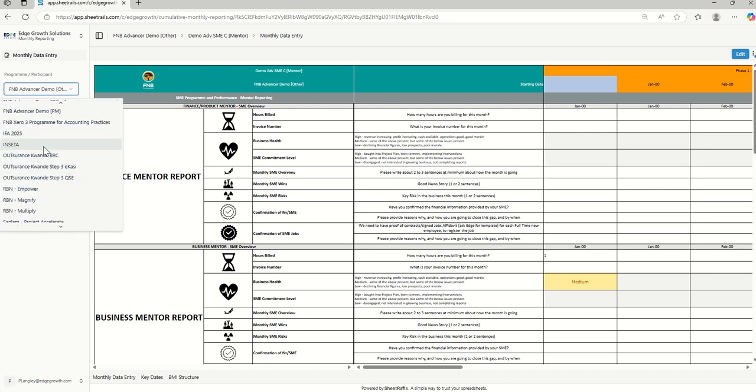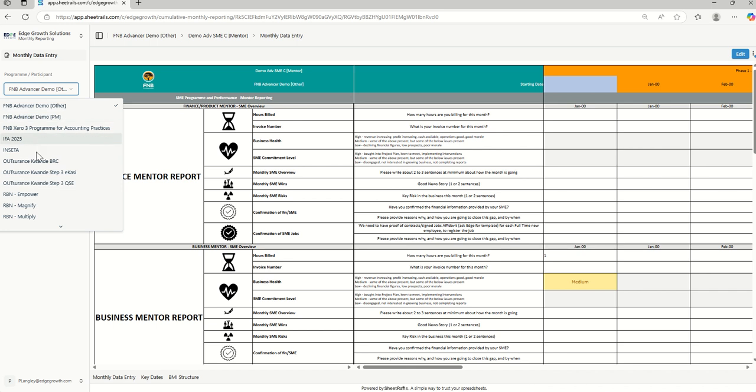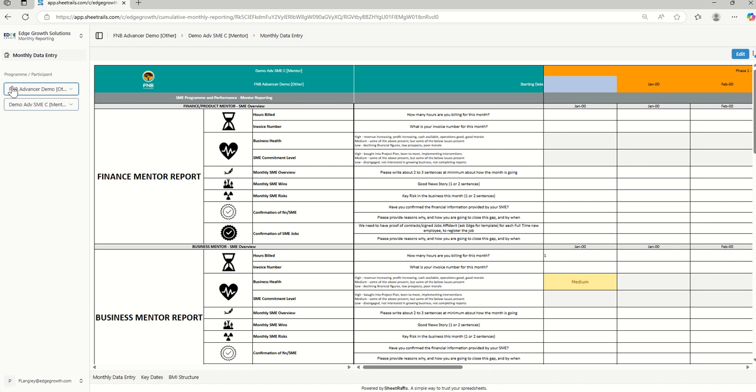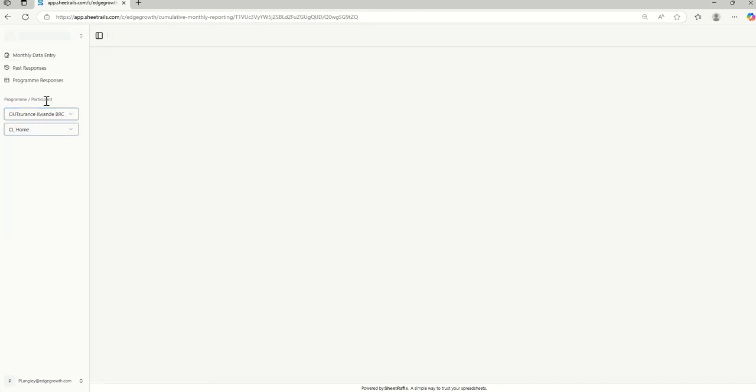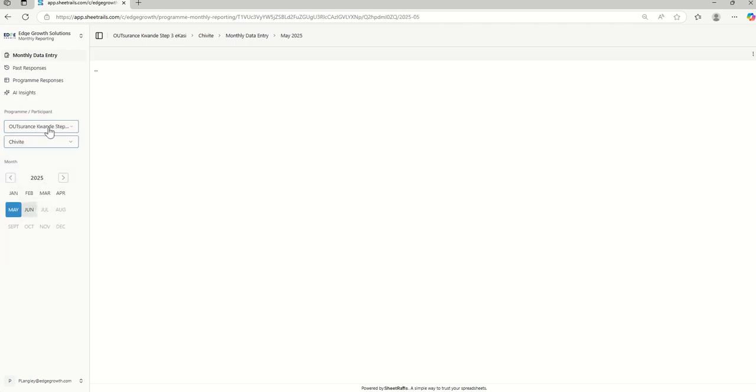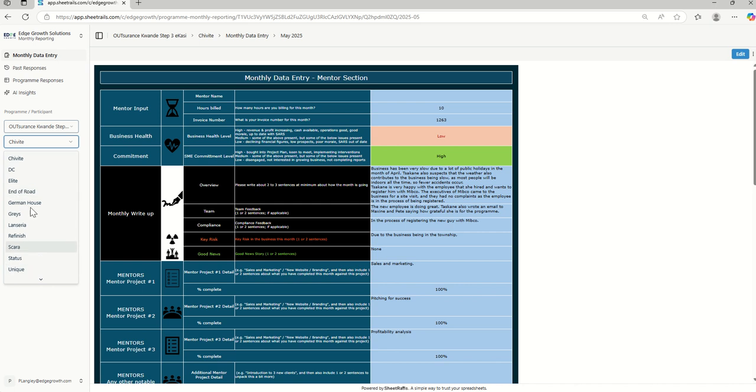I can see all of the ones that are logged in here, but you'll just see the ones where you are a mentor on that program. So click over here underneath program, and then choose, obviously if it's only one program, you'll only have one option, but if you're on a couple of programs, you can click between them over here. And then obviously within that program, you click which of the SMEs you want to look at. So again, it'll only be the SMEs that are assigned to that email address.